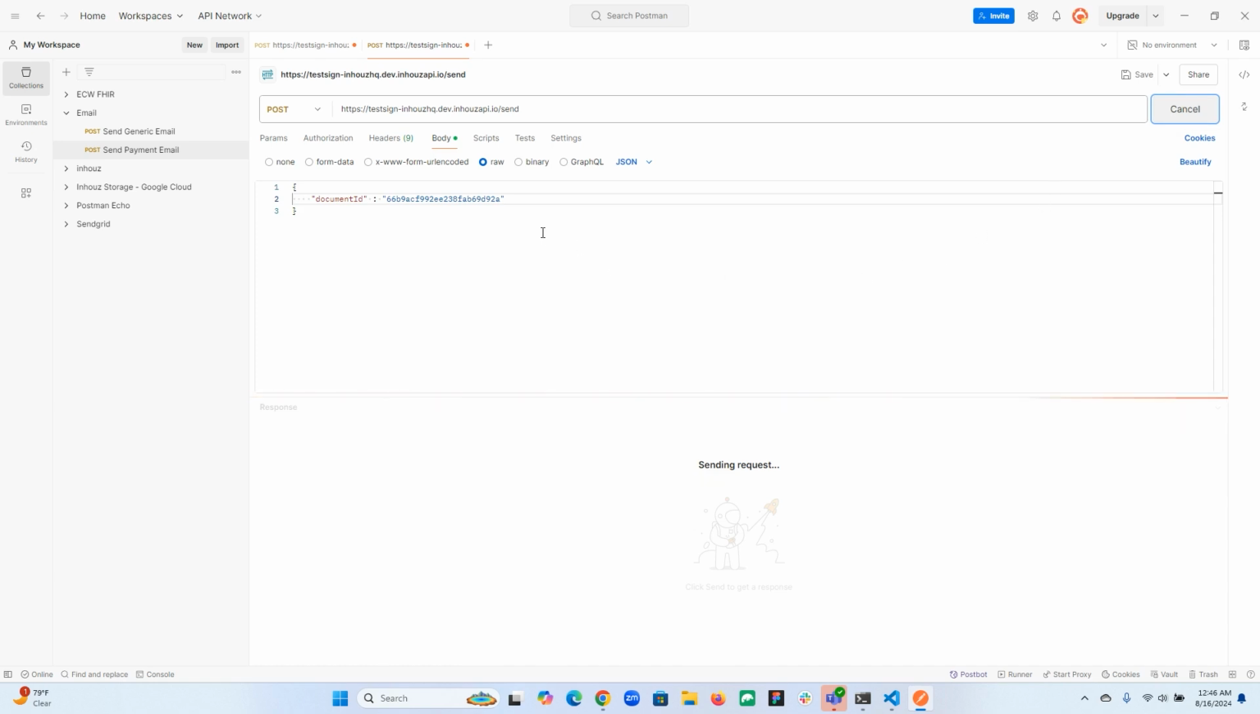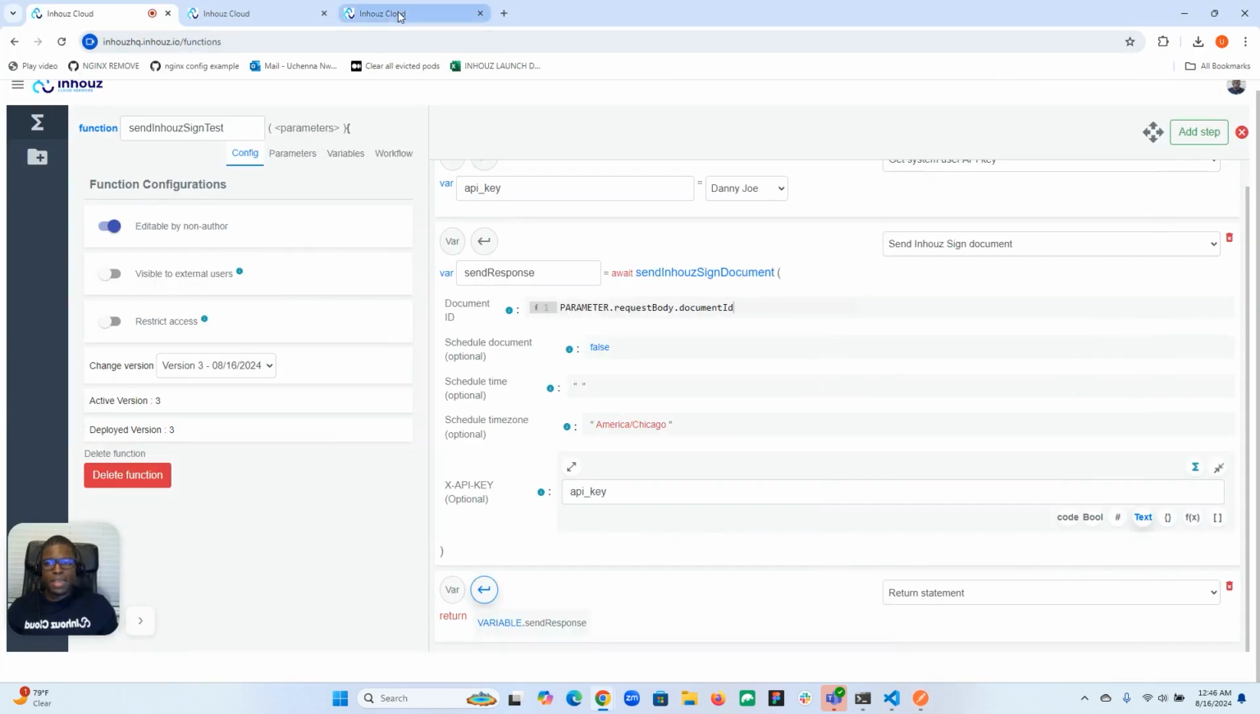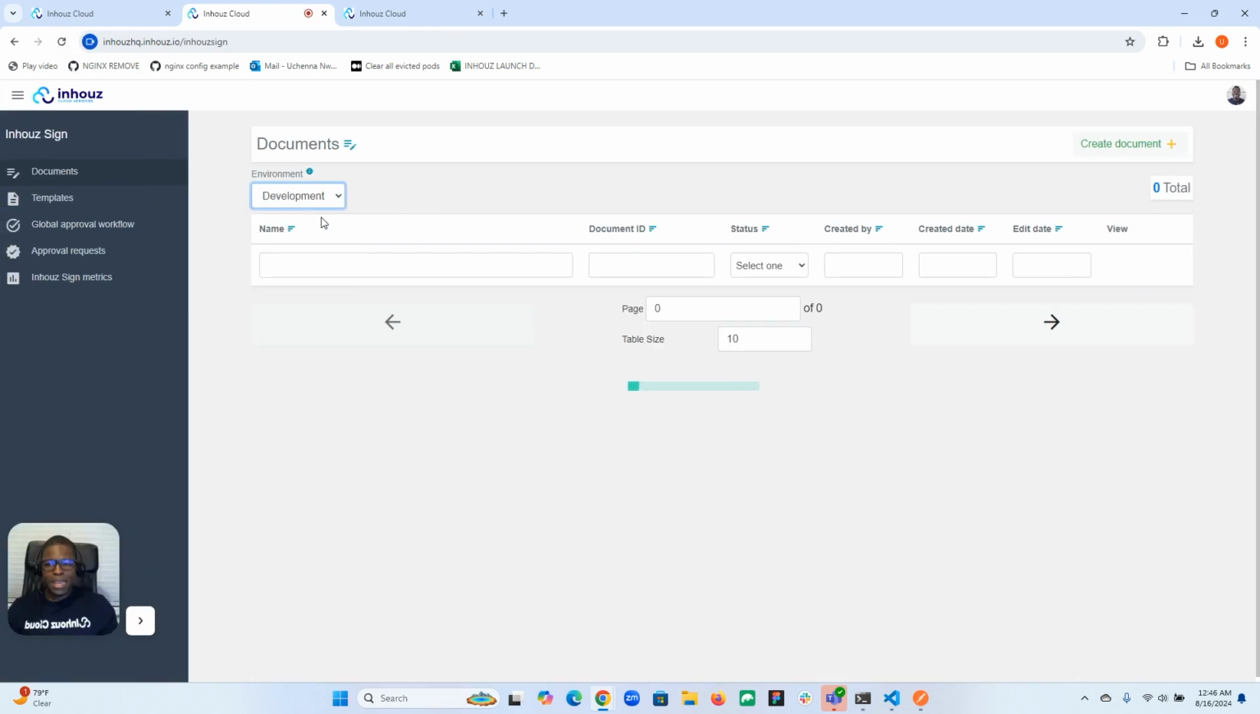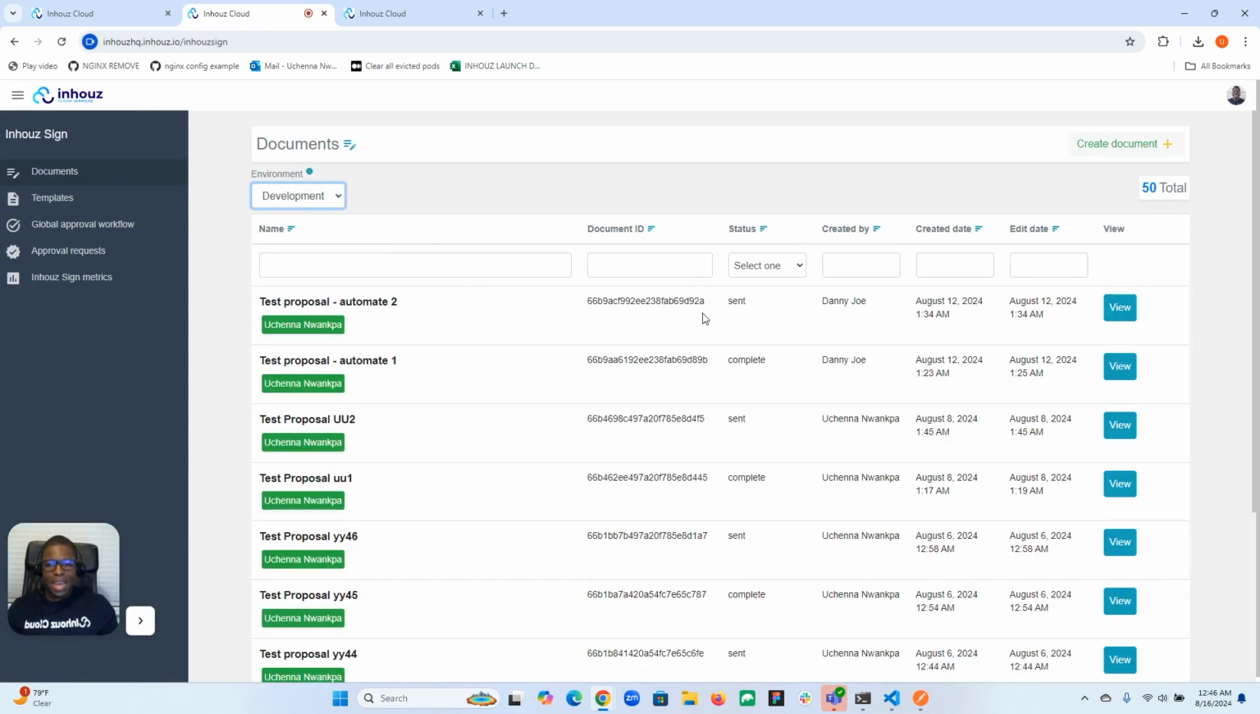It's sending, and we get that success message true. Now if I go back into the in-house sign, refresh the page, and go back into that dev environment, our document has been sent. Okay, and I have received the document.